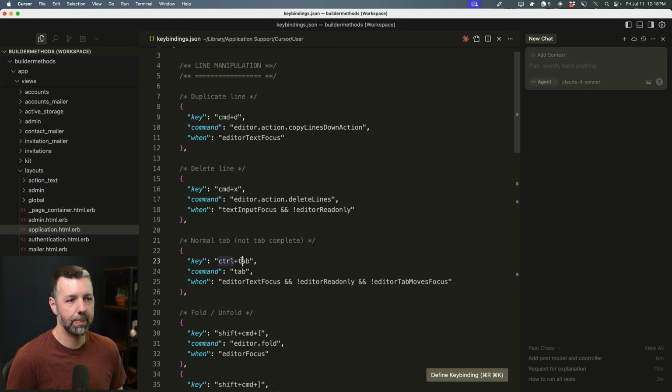So I've got Control Tab as the key. The command is tab, and then I have when set to editor text focused and not editor read only and not editor tab moves focus. So this is the line right there that allows me to set up normal tabs.